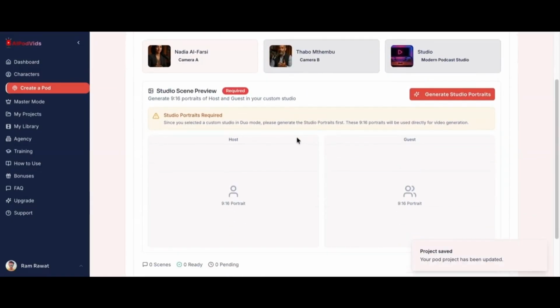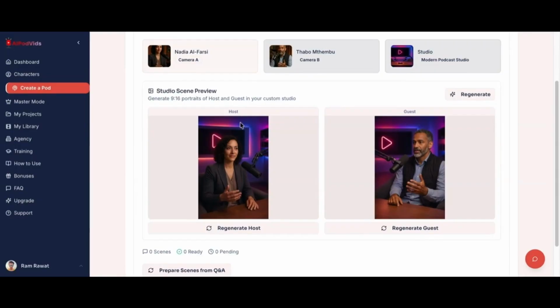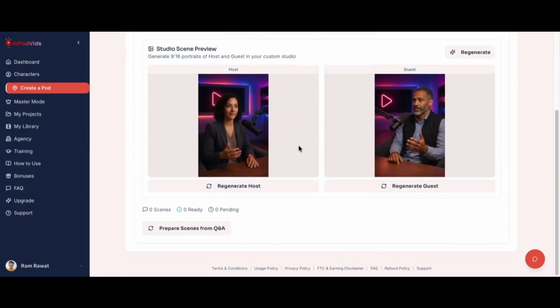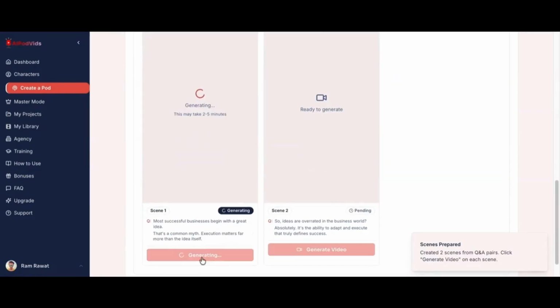Now this will generate our host and our guest inside the same studio. Okay, so that came up great. She's in the studio, and the guest is in the studio as well. Now let's go and prepare the scenes. Click on generate video. And once this is generated, then I'll show you the next step.